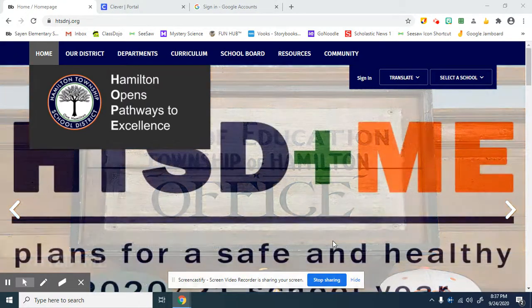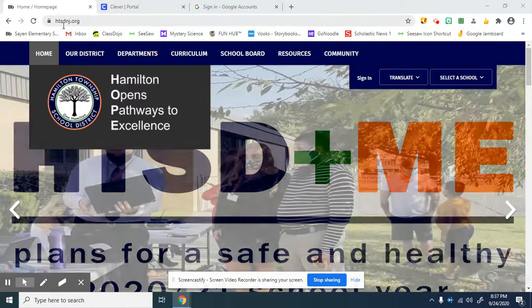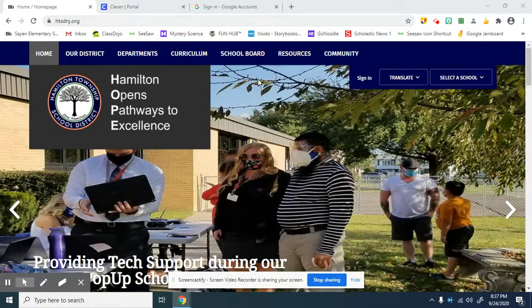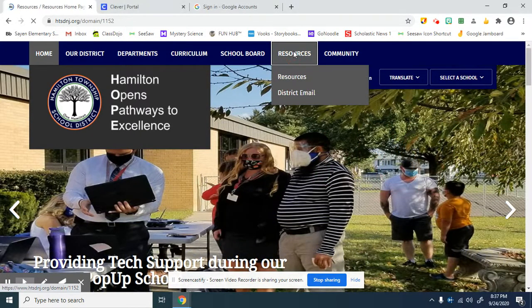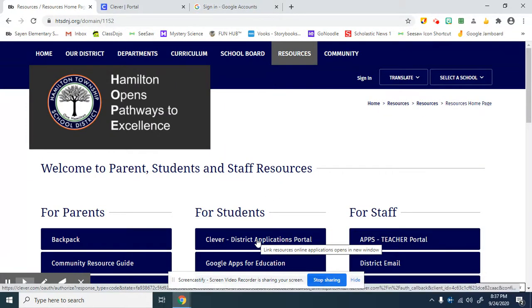So the first thing you need to do, just like when you're trying to get to Clever, is go to our Hamilton webpage, htsdnj.org, and then click on resources. After you click on resources for students, you will click on Clever, just like you would log in on a regular day.